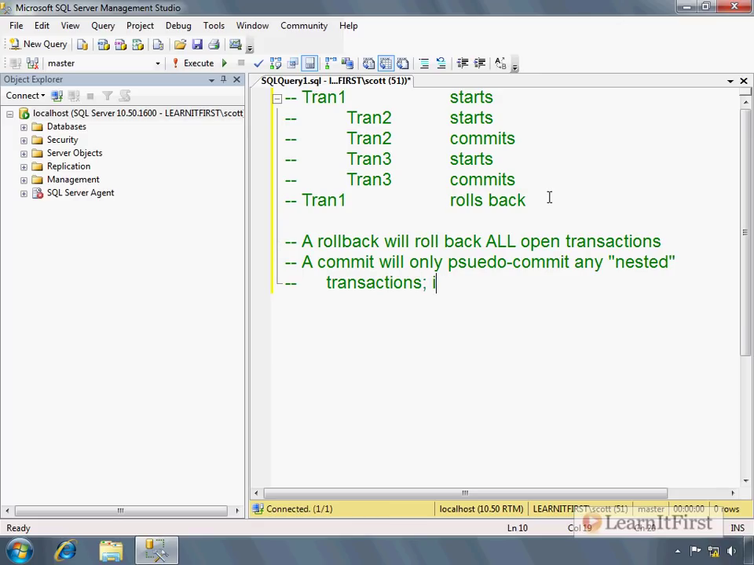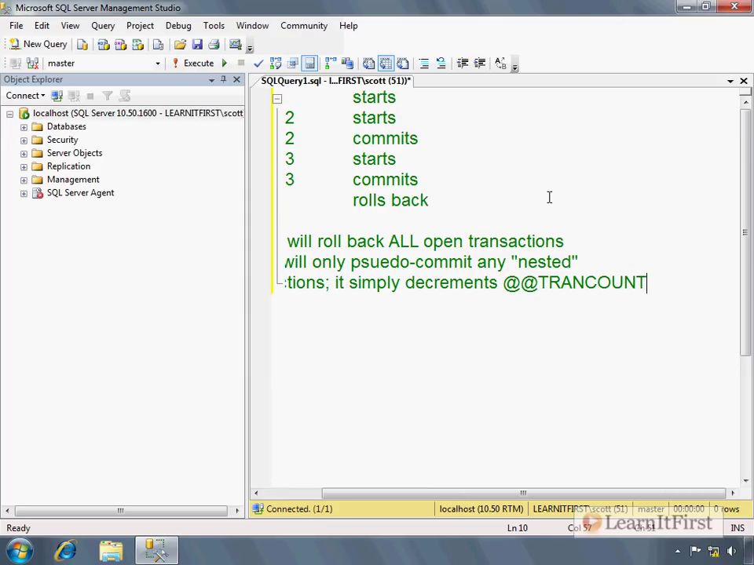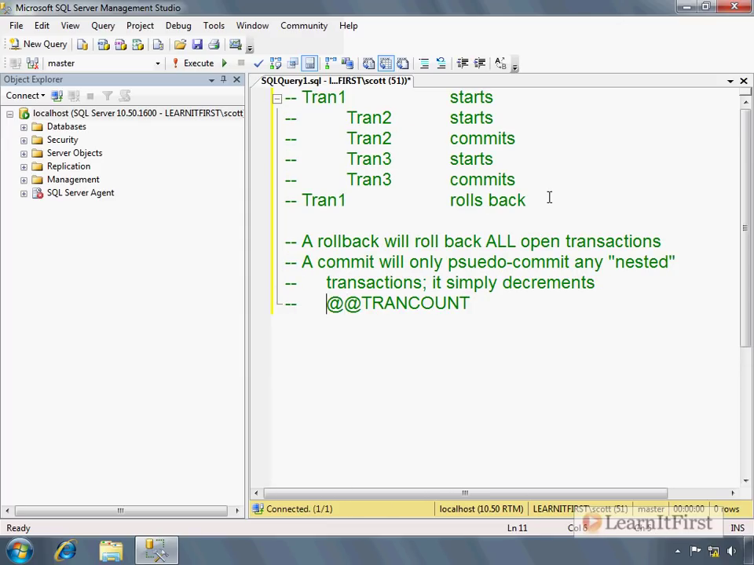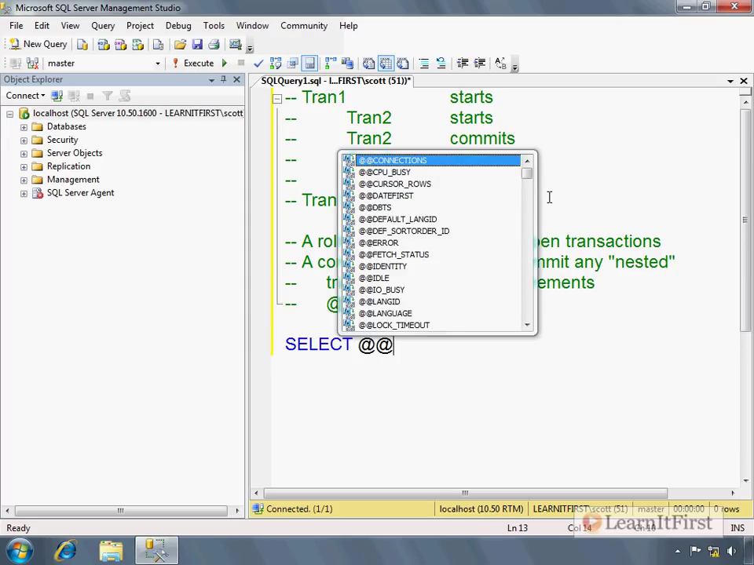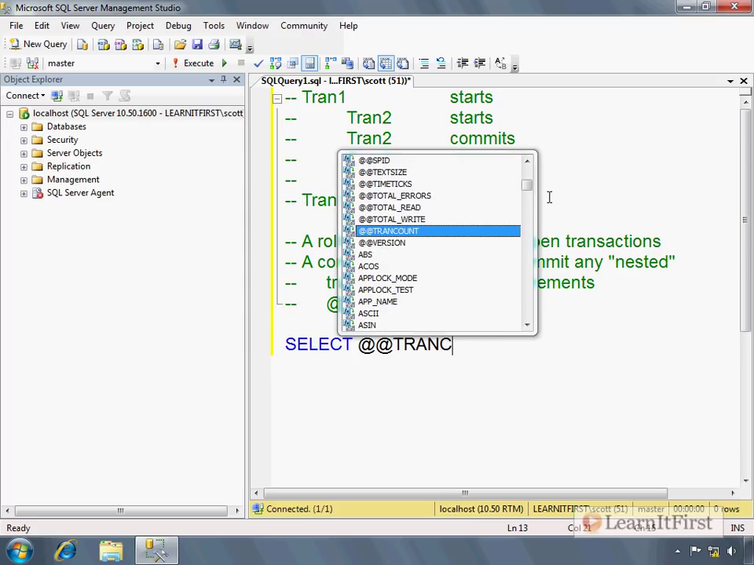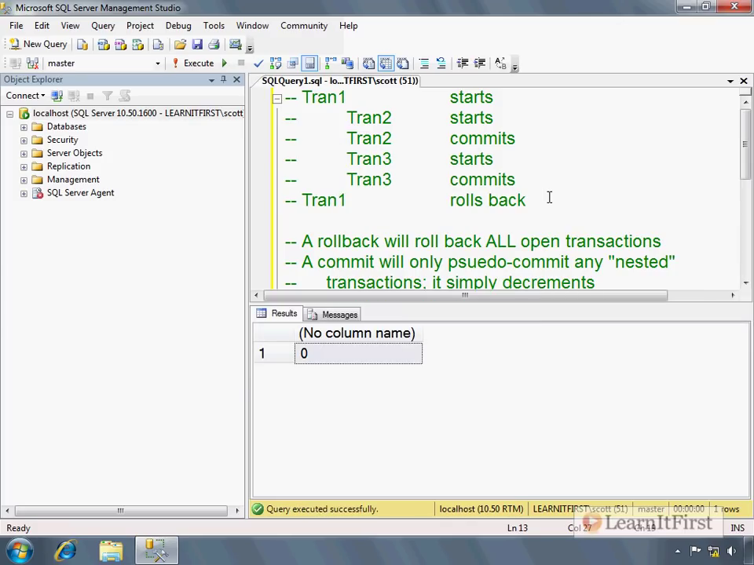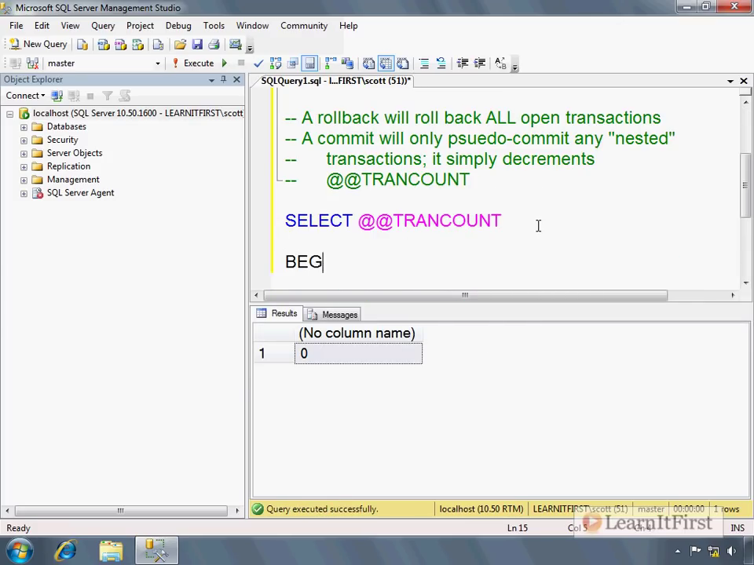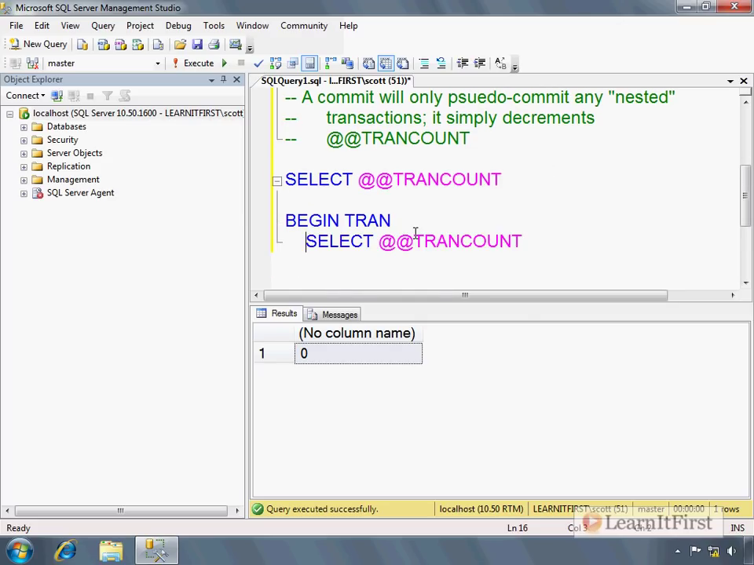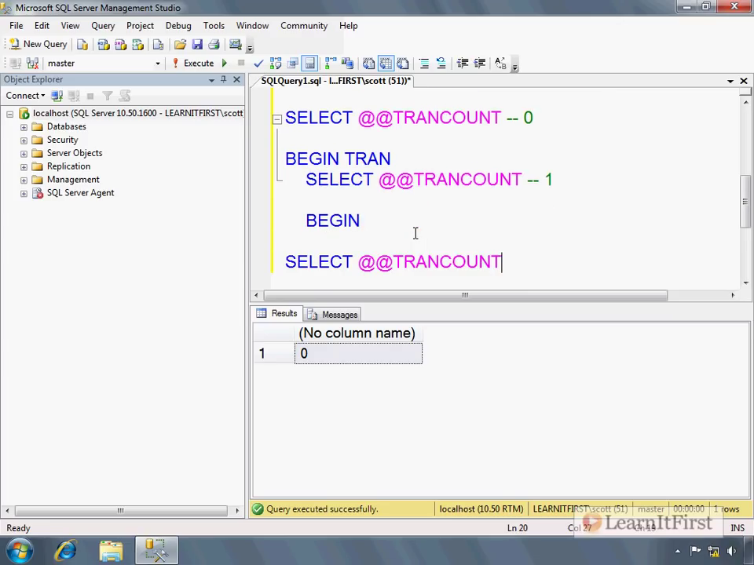It simply decrements @@TRANCOUNT. You remember we have the SELECT @@TRANCOUNT, which will tell us how many open transactions we currently have. Like right now, I have no open transactions. If I say BEGIN TRAN and I run this again, I will have 1. So I'll just put little comments out next to them. If I then say BEGIN TRAN, and remember the nesting has no effect, that's just for readability, then we would have 2.